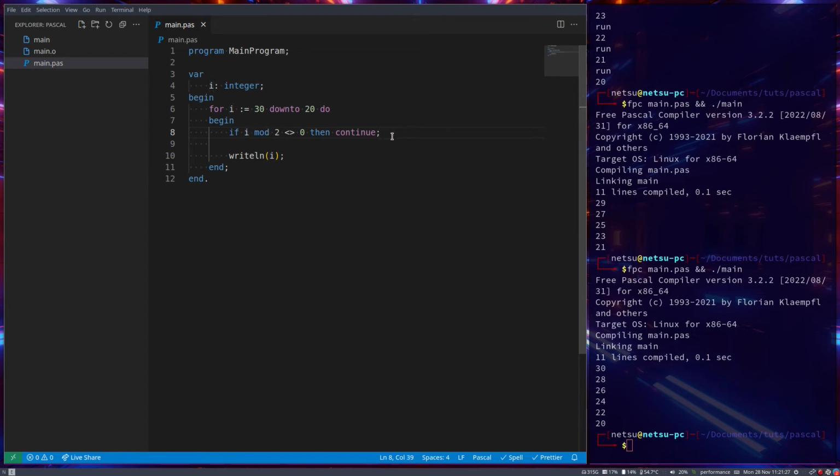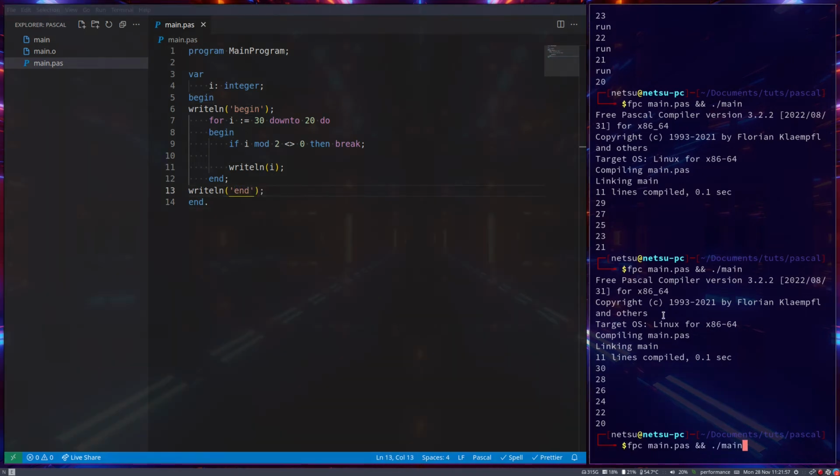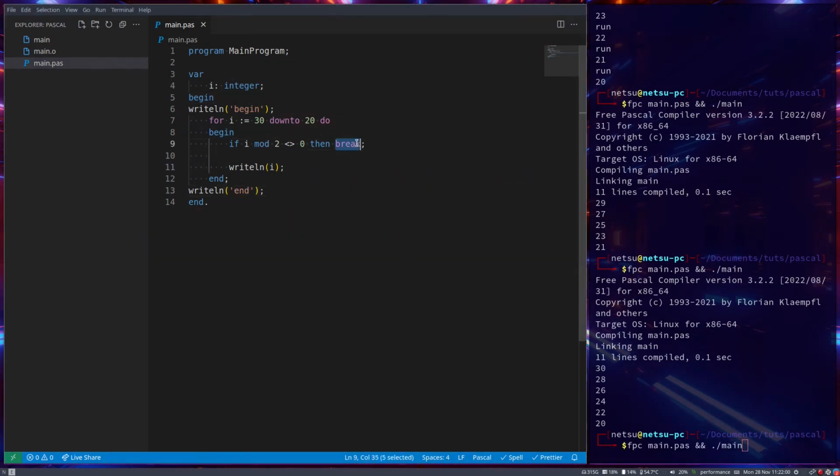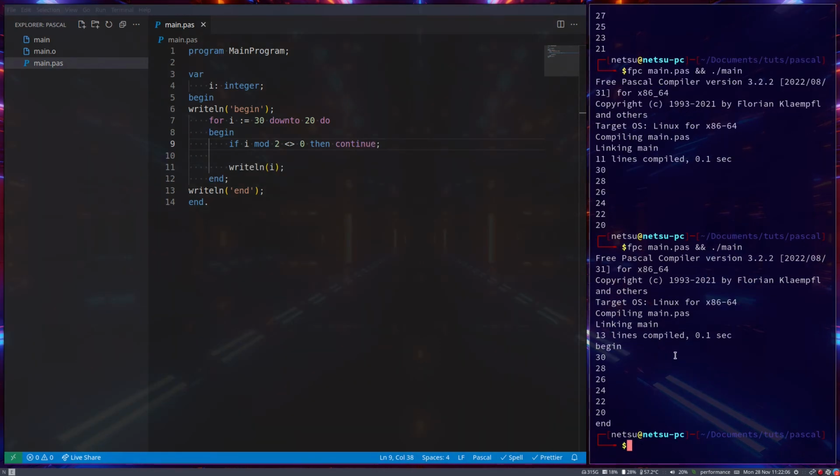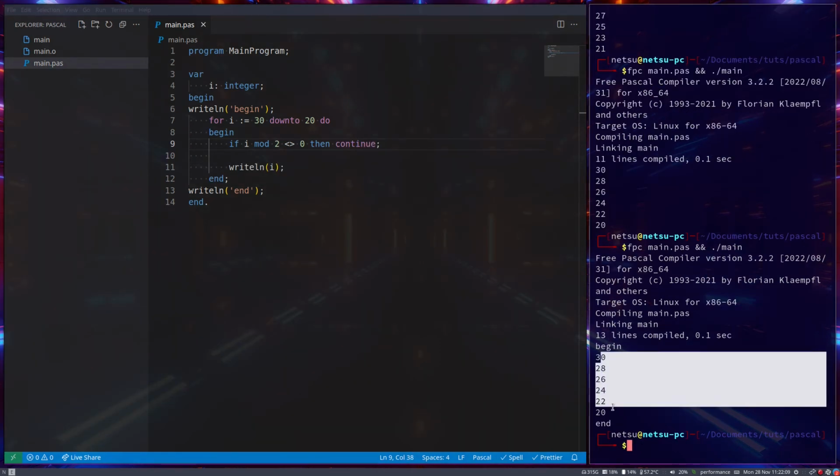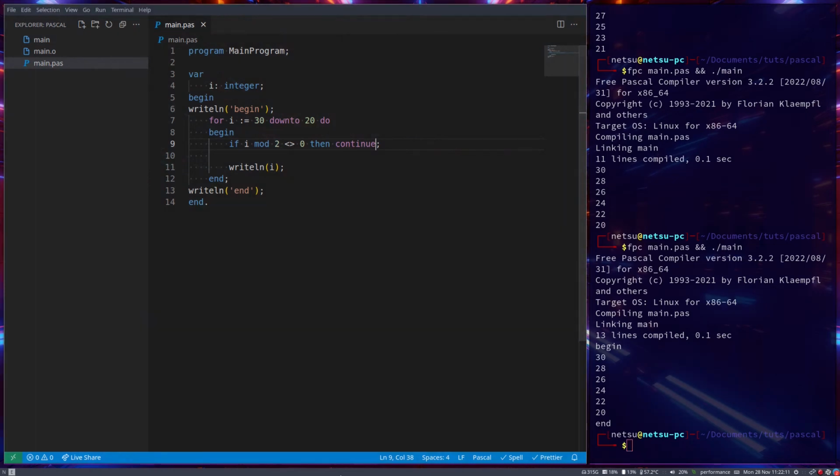And then finally, break. Break is very similar to continue, as it doesn't continue anything afterwards. So anything after break will not execute. The difference is if break is hit, then the entire for loop will stop. For example, I can go writeln 'begin' and then just writeln 'end' here. If I run this, and let's change break to continue again, then we'll get begin and it runs all the way till the end, and then we'll get end.